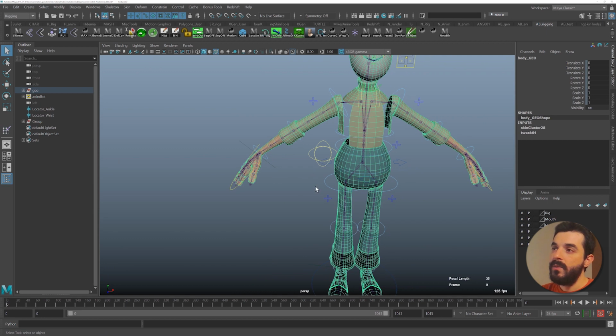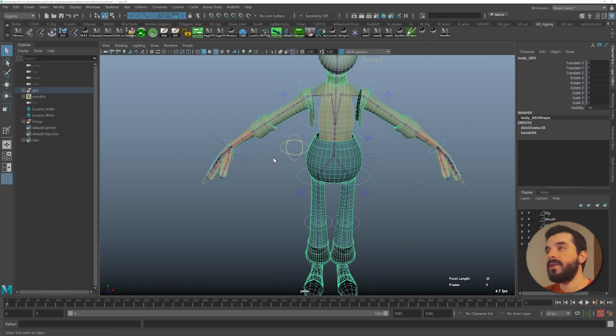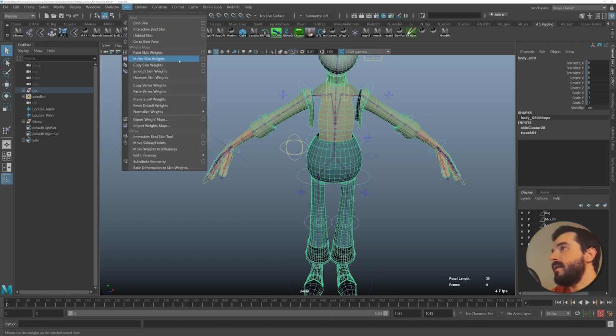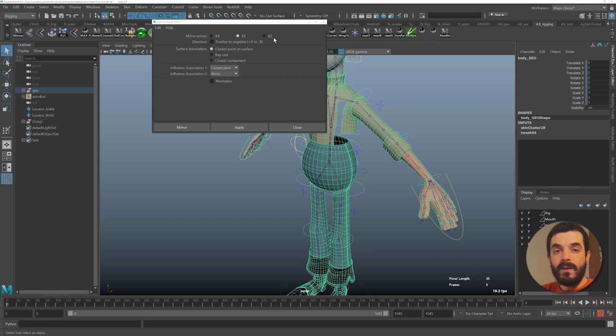Now, to mirror the skin weights the usual way, in Maya, the traditional way, you need first of all to be in a T-pose. That's very important. And then you need to go under Skin, Mirror Skin Weights. So first of all, it asks you for which plane you want to employ.